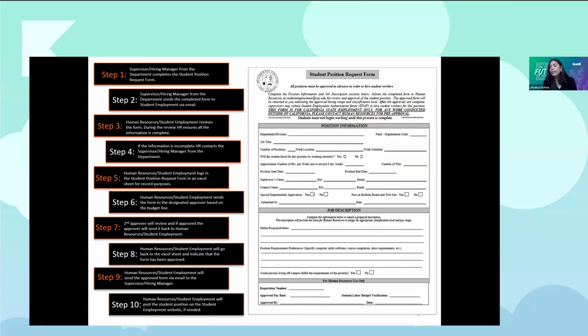What did you mean by this? Did you need to request 2 students, 3 students? So it's again a lot of back and forth. If the information is incomplete, HR contacts the supervisor from the department. Human resources student employment then logs the student position request form in an Excel sheet for record purposes.